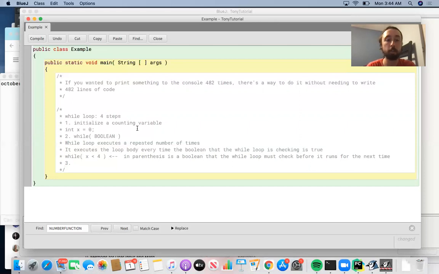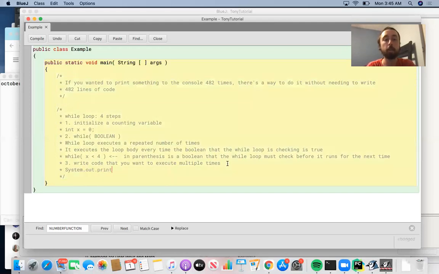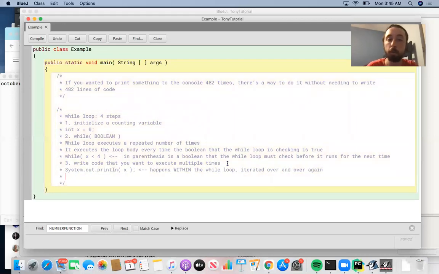So I guess the third step would be to write the code that you want to execute multiple times. It doesn't just have to be a line. So you could say something like system.out.println of x, and this happens within the while loop, so it will be iterated over and over again. As many times as the Boolean is true, we're going to run the contents of the loop body. So hopefully that's clear to you.